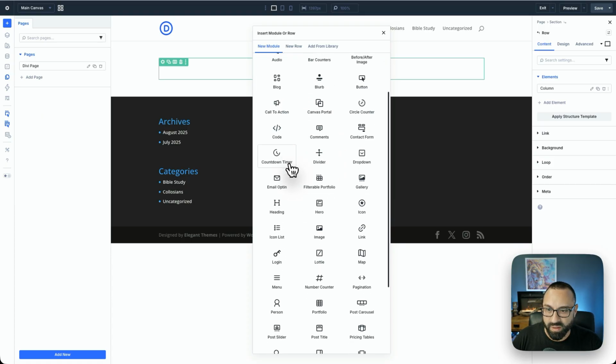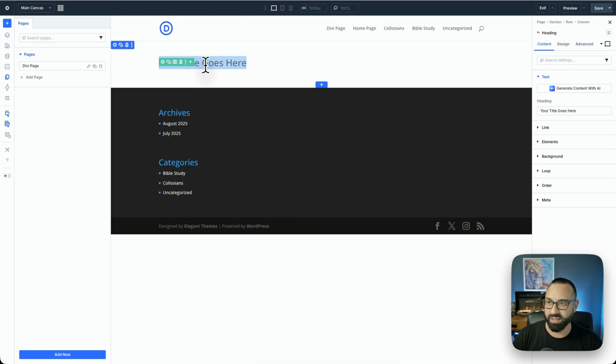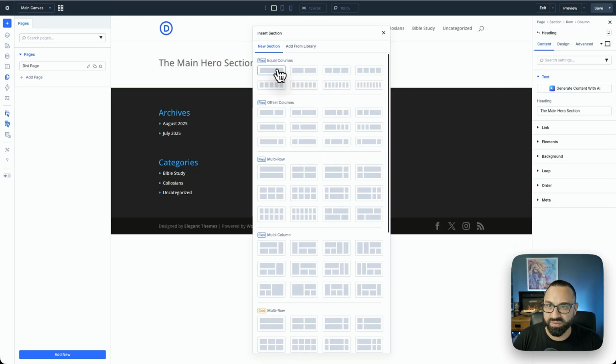That's the biggest question, right? Is this as intuitive as we want it to be? The main hero section. I already know that this is going to take me forever to do.